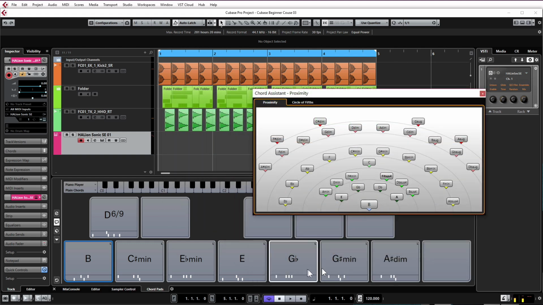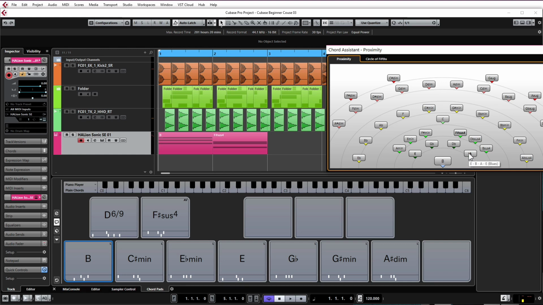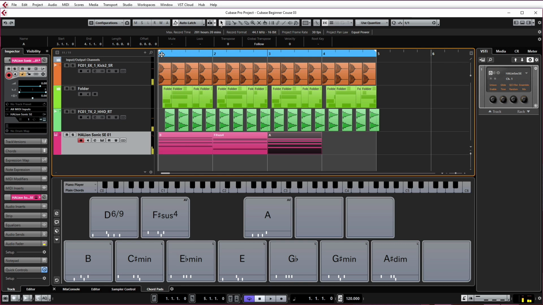So as you can see, my F sharp sus4 is not on my pads here, it's unassigned. So we can just drag that onto an unassigned pad, and there it is. Or I can just drag it straight in from the proximity helper into the arrange window. I'm just going to show you that you can drag A into a pad and then drag that onto the arrange window. Just showing you different ways of achieving the same result. Okay, so let's see what that sounds like.